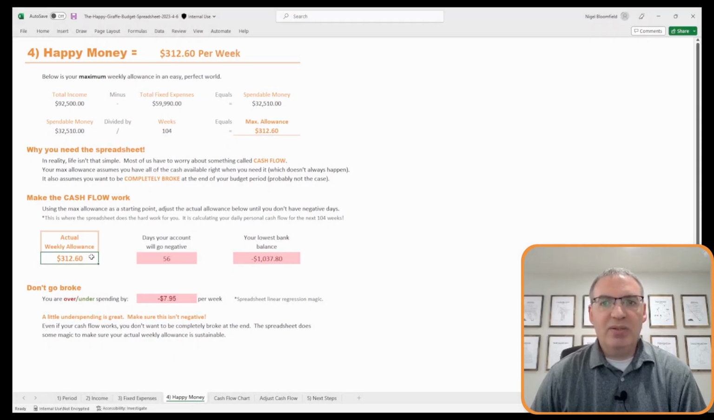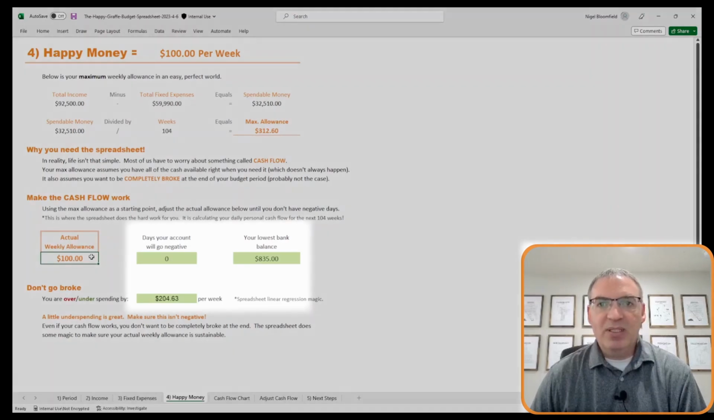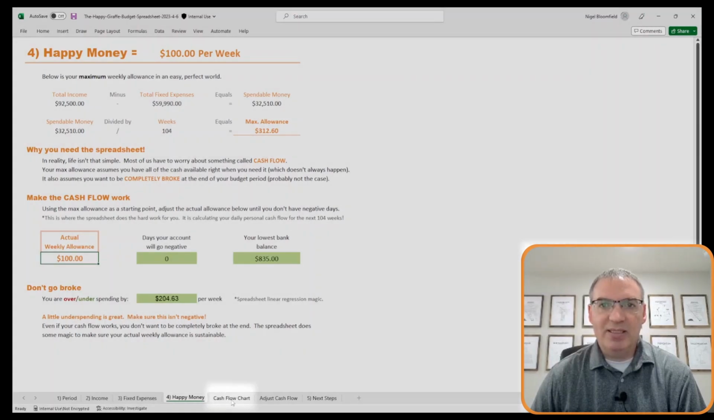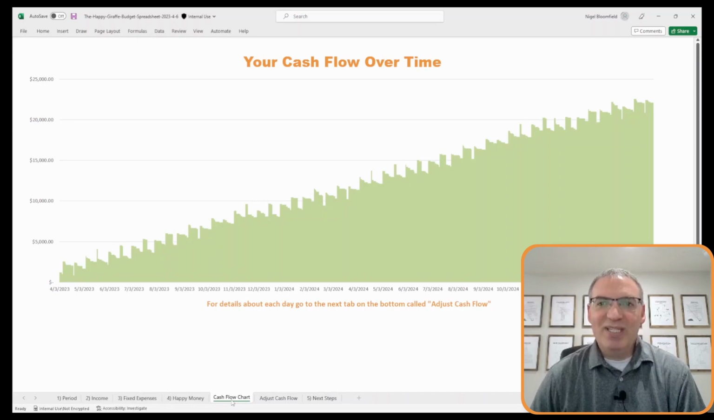Let's put in $100. That's well under my maximum weekly allowance, so let's see what happens if we try that. You can see that these three numbers are green now, and that's good, but let's look over at the cash flow chart to see what that looks like. That's getting really high. I know most times you want to see your money going up, but here this isn't good. It means money is just sitting in our bank account, and it isn't doing anything for us. This money isn't being used for a purpose.